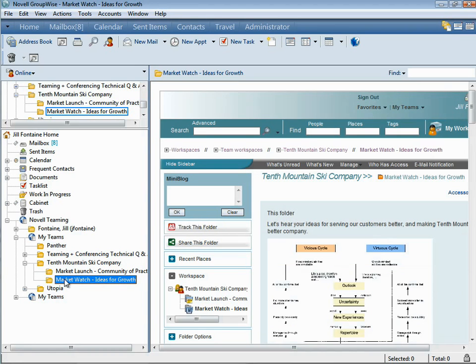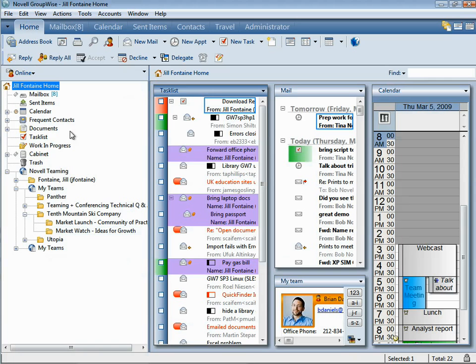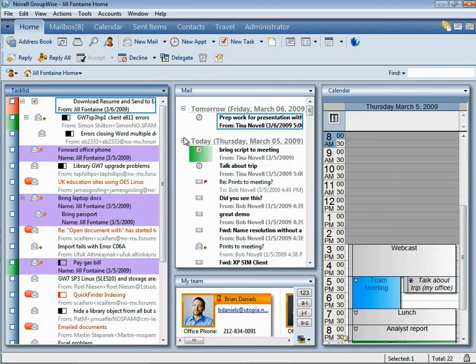So in this way, Jill can get a combined view of all of her collaboration environment, both her GroupWise mailbox and also her Teaming workspaces. Let's close the folder list now and return to the home view once again.